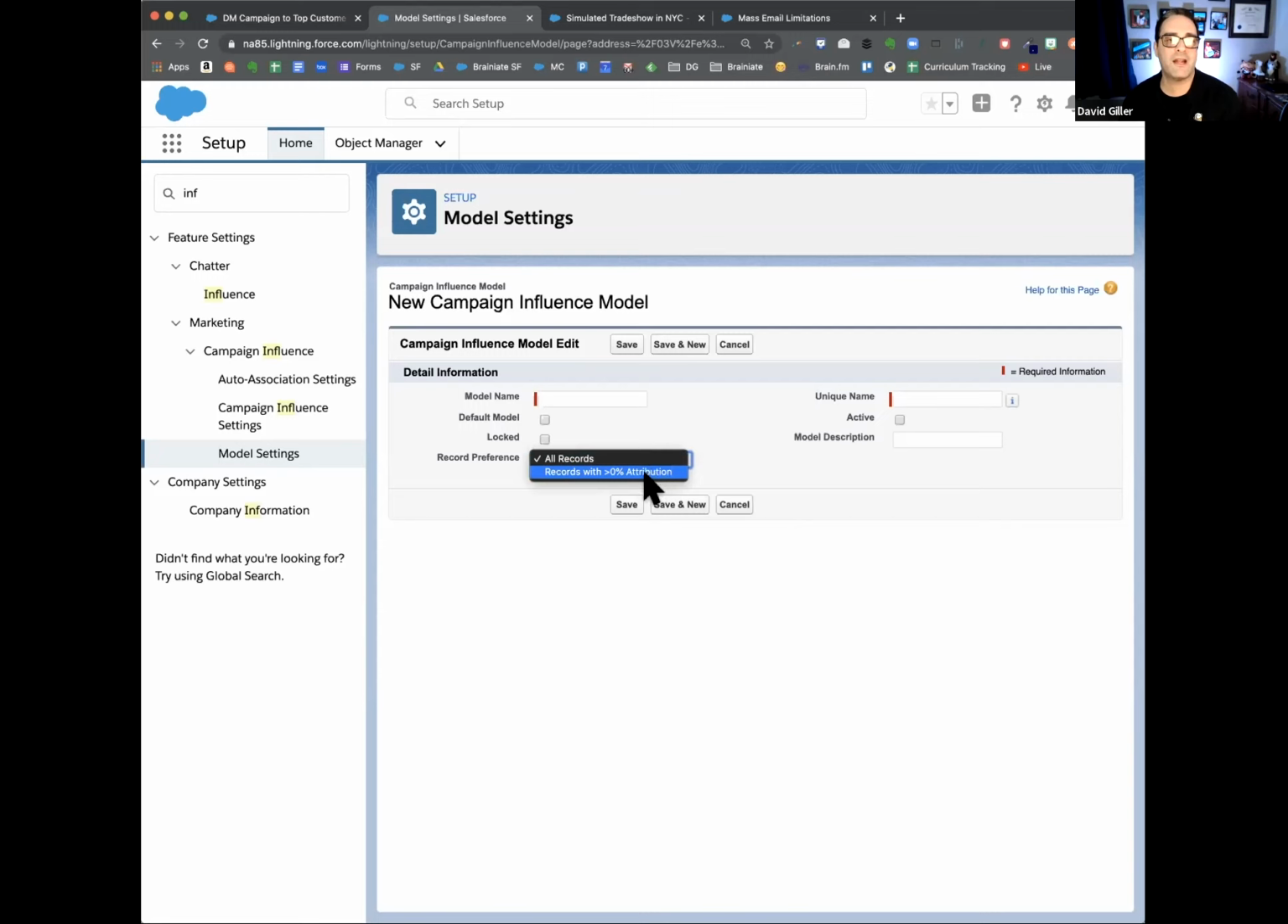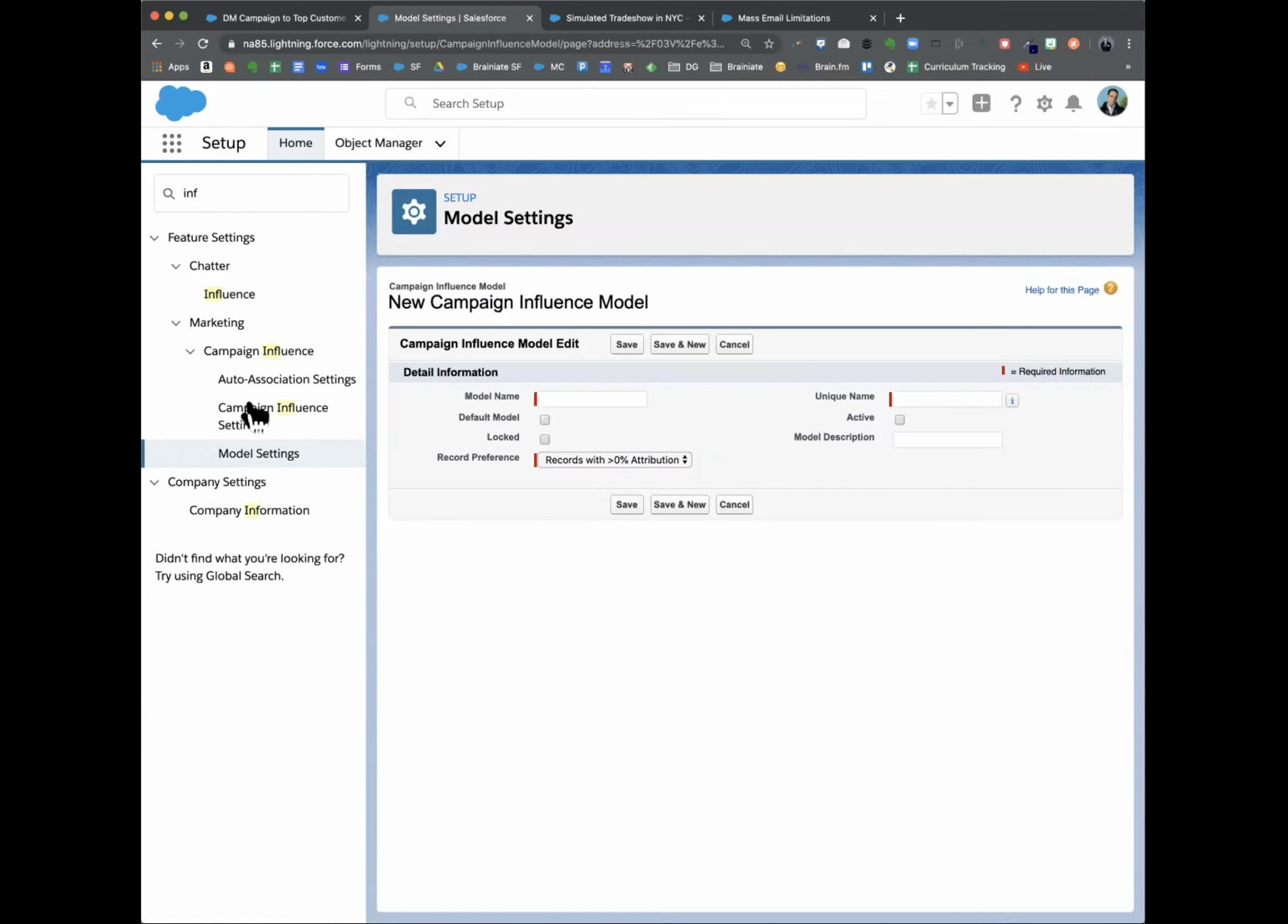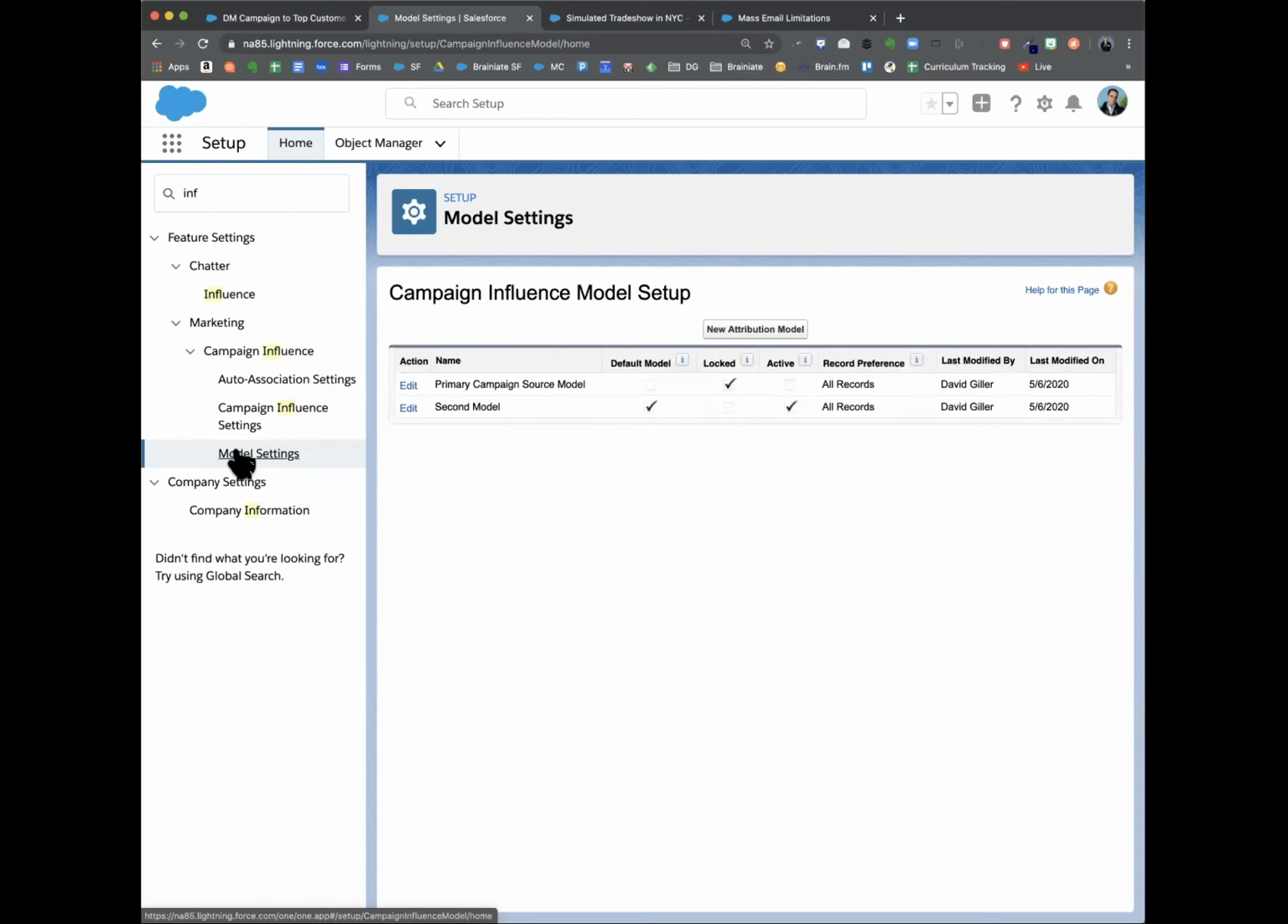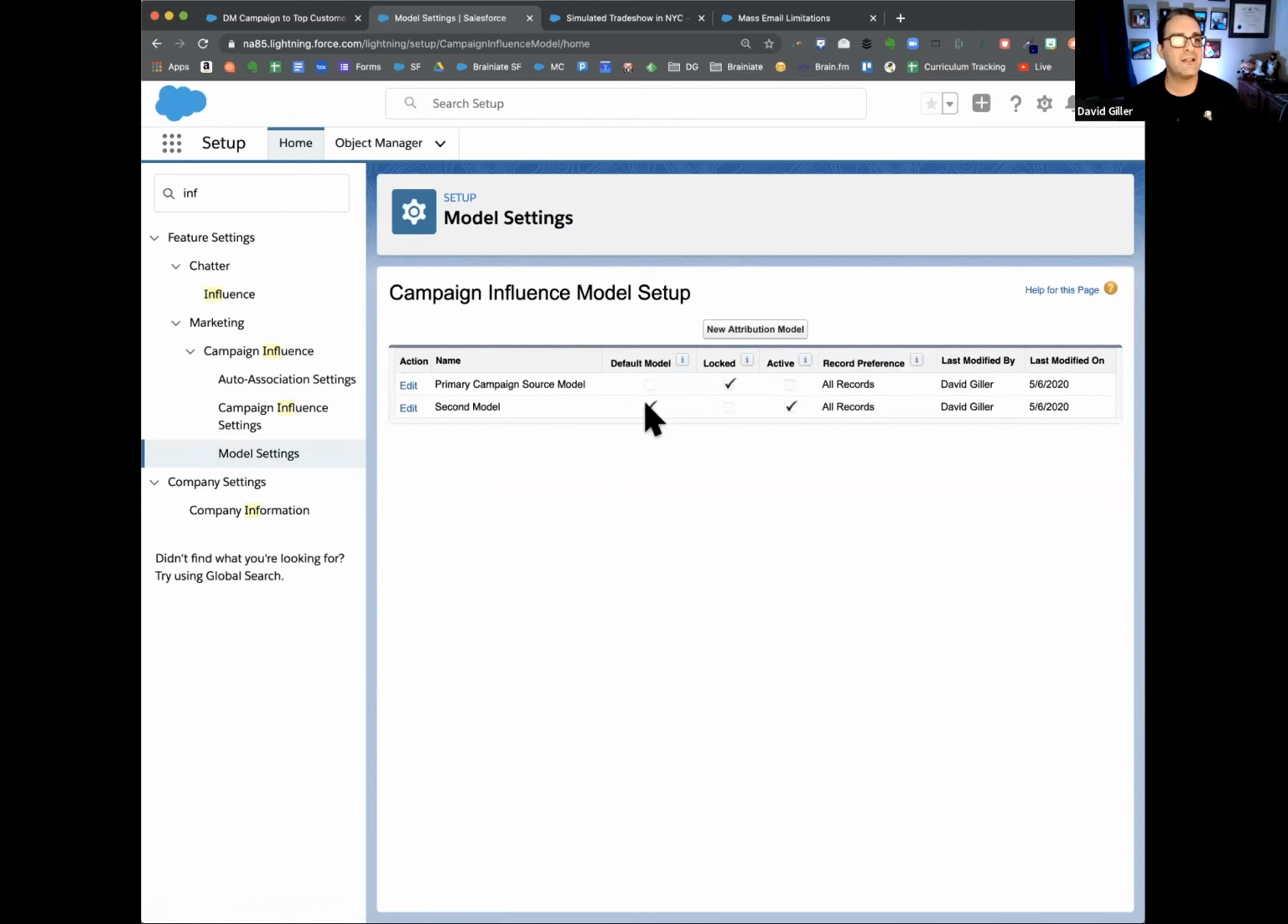it's showing over here how you want to set up. There's very limited options here. As you can see over here, what I did was I simply created a second model where it's not locked.